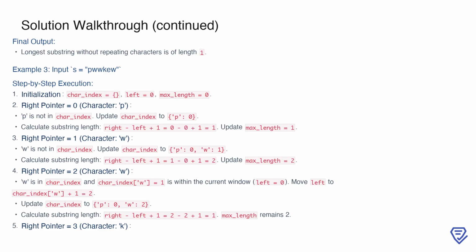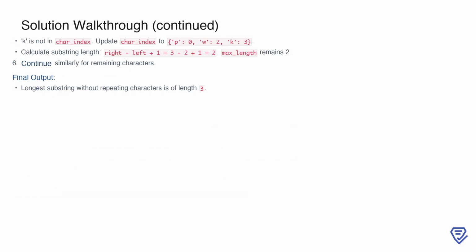The substring length now becomes 1, and max_length stays at 2. At right equals 3, the character is k. The character k is not in char_index, so we add it, resulting in p0 w2 k3. The substring length, calculated as right - left + 1, is 2, so max_length remains 2.